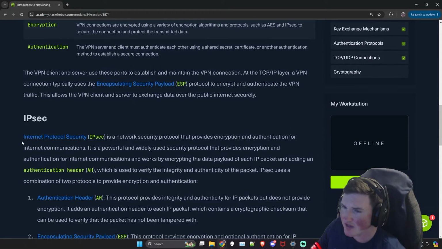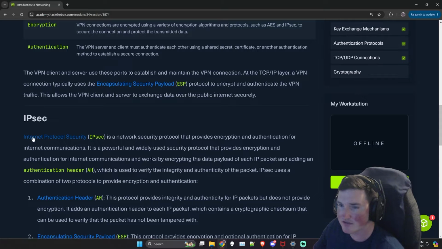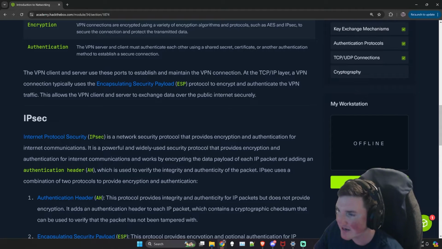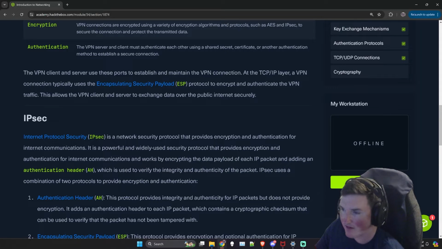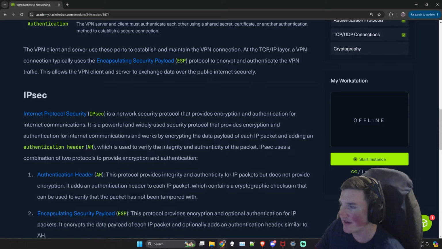Now, IPsec is a network security protocol that provides encryption and authentication for internet communication. So IP security, Internet Protocol Security, exactly what it sounds like, right? It's going to encrypt the data payload of each IP packet and add an authentication header, which is used to verify the integrity and authenticity of the packet.